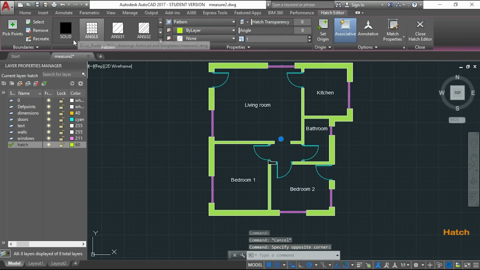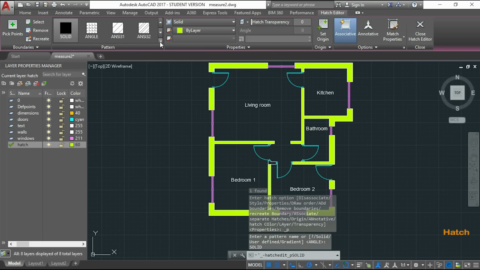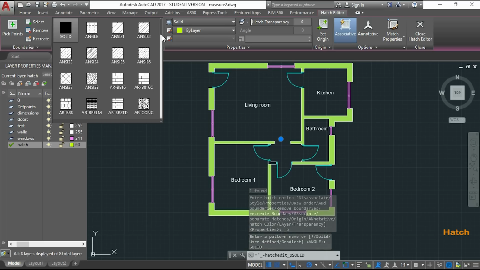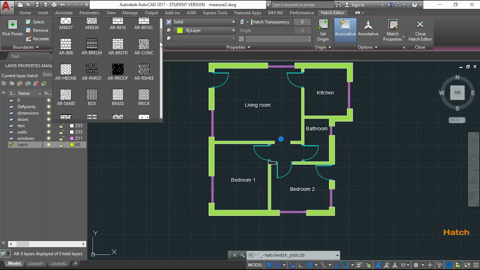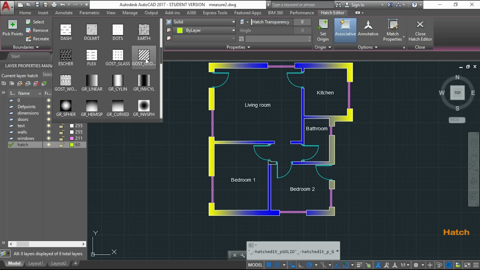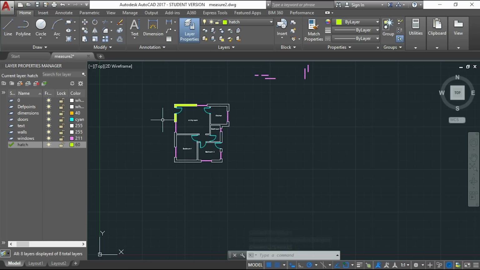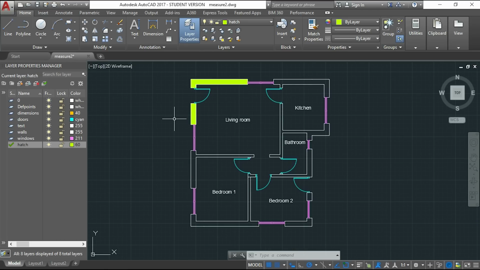Another option is to choose the pattern that I want. There is a plenty of types in this list, and if I click in this icon, I can check them all. There are gradients, lines, bricks, and so on. So, it's all from the part 3 of this tutorial.